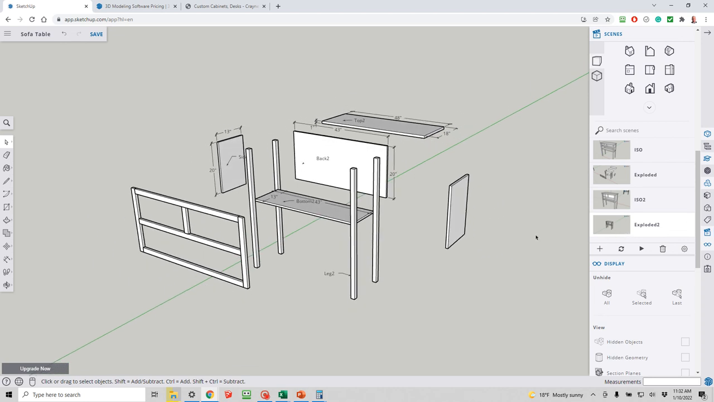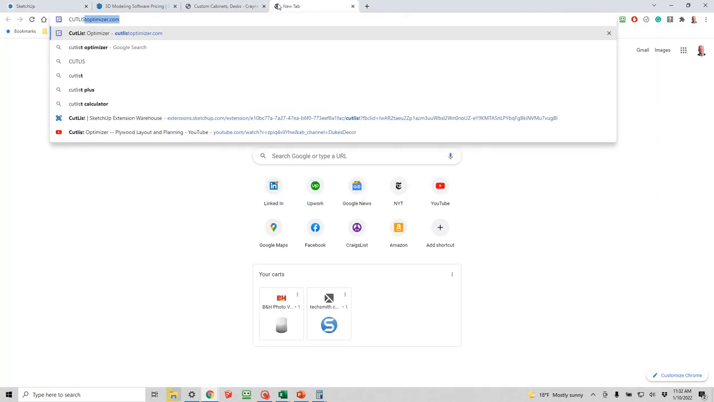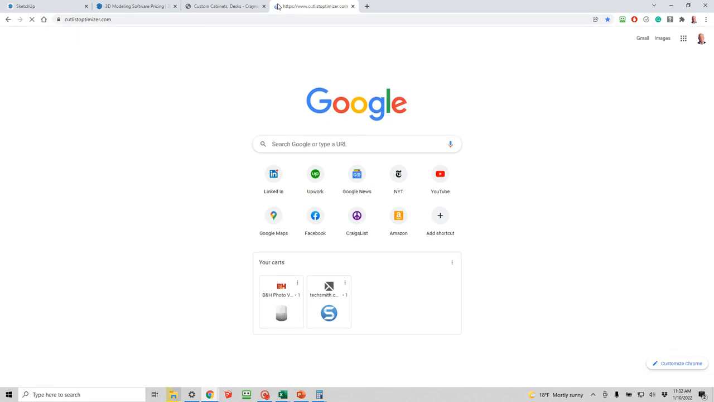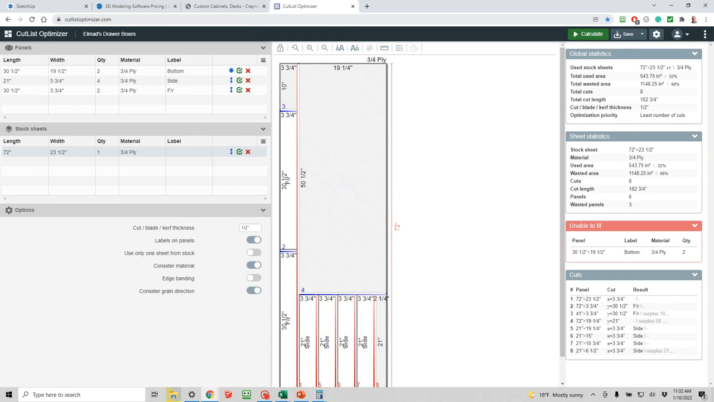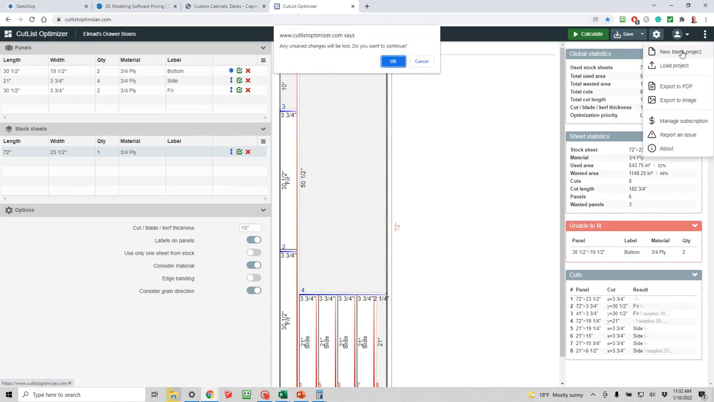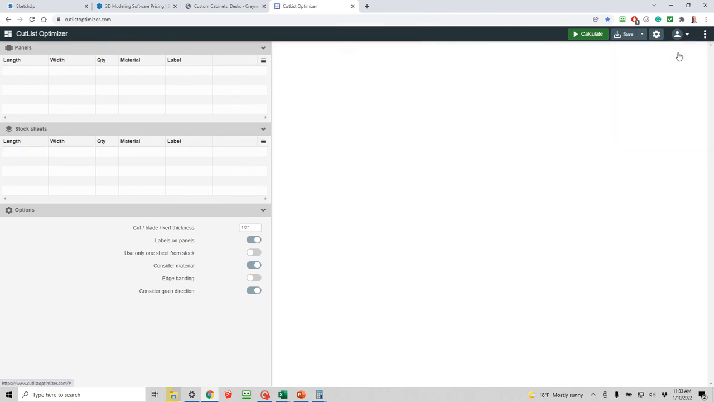There's our plywood pieces. Let's hit save after that incredible accomplishment. Now I'm going to go into another place called CutListOptimizer.com. And it remembers me because I already have an account, etc. Let's just start with a new blank project. Let me save this one first. Not too important. New blank project.